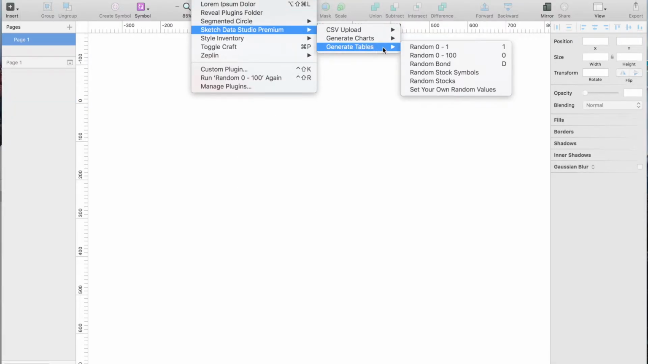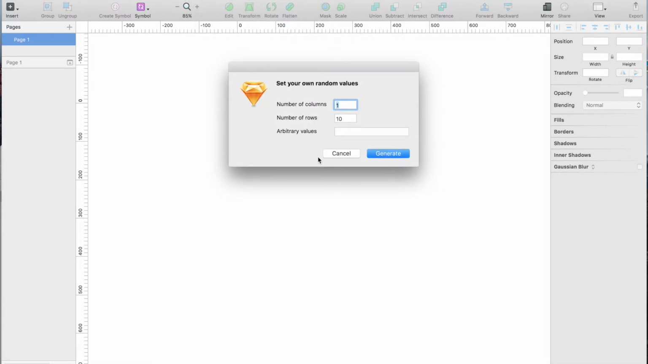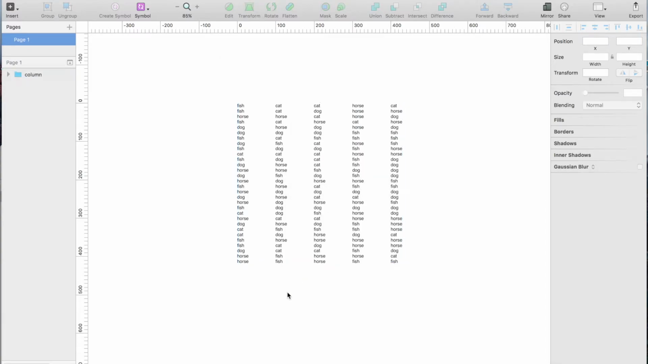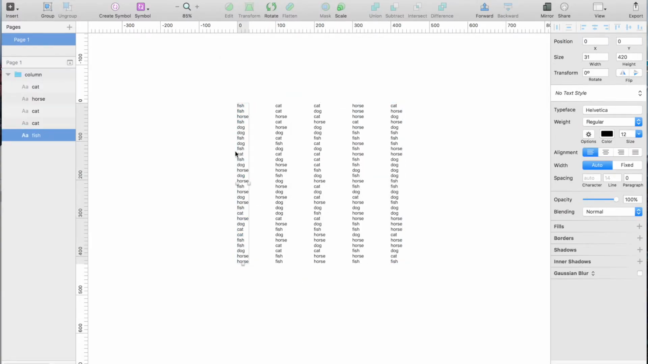Alright, then we'll look at set your own random values. So you may not want numbers necessarily, and you may want it to be something specific, but it doesn't necessarily need to be real data. So let's say we have 5 columns, 30 rows, and some arbitrary values. So this means anything you want. It can be a word, a phrase, a number. So in this case, I'll put cat, dog, horse, fish. So you notice I put a comma and a space between each value, and I hit generate, and here we go. Each column has those values randomly chosen.